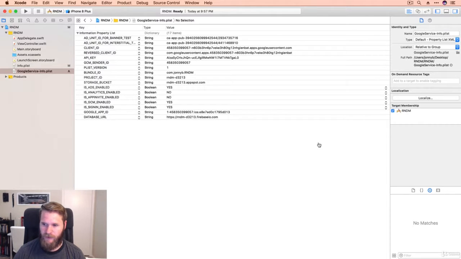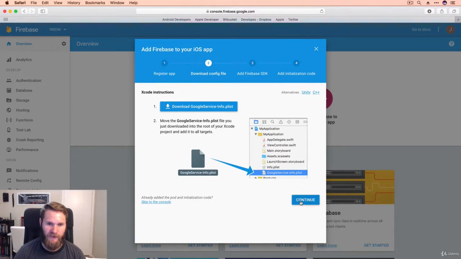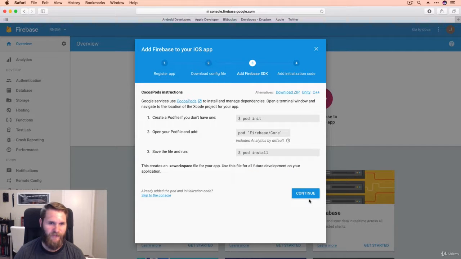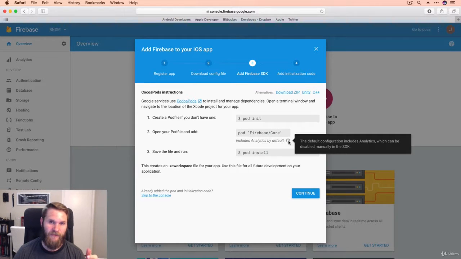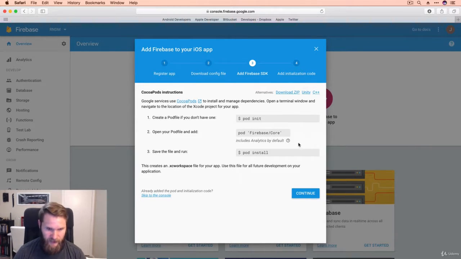All right, so now I'm going to jump back into Safari. We have completed this step, so I'm going to say continue. Now we need to add the Firebase SDKs, the software development kits, to our Xcode project. And we're going to do this using CocoaPods, all right? So we're just going to follow the instructions here. We're going to create a Podfile, then we're going to add Firebase Core, and then we're going to save the file and run. We're actually also going to add Firebase Firestore as well, okay? So let's go ahead and do this.